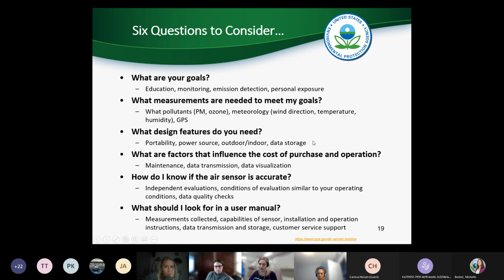And what sort of data storage considerations do you need? And also consider the factors that might influence the cost of purchasing a specific air sensor, and then also costs to operate and maintain. Just think about the general maintenance that may be needed, considerations for how data will be transmitted, if data goes from the sensor to an application on your phone, or if you need to download data, etc., and how data might be visualized.